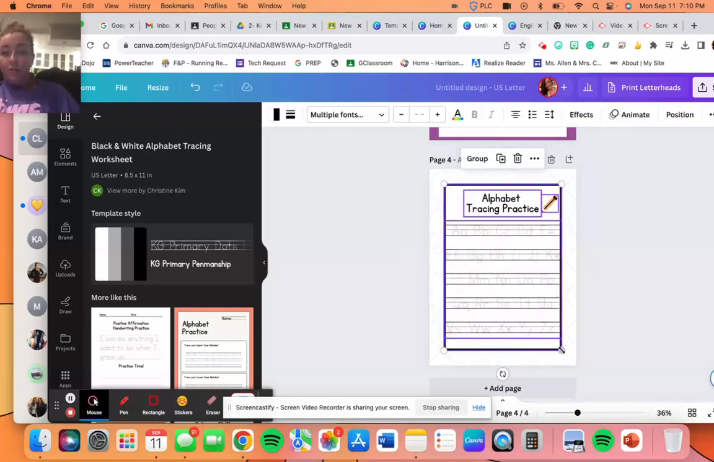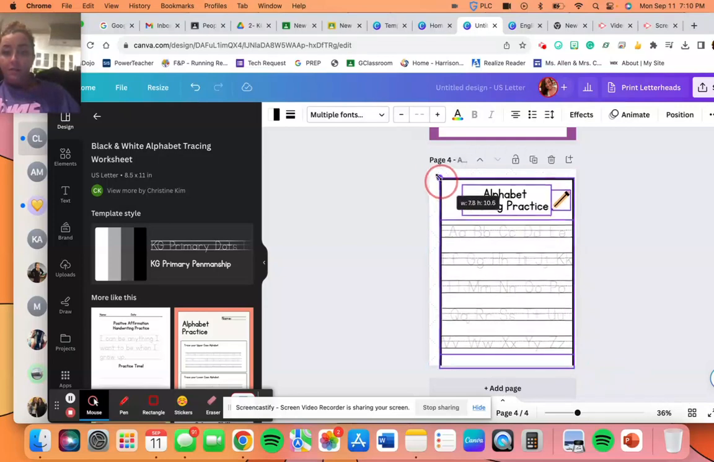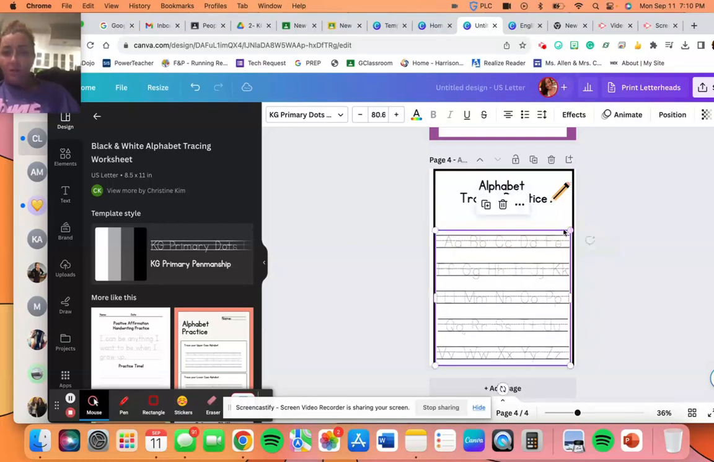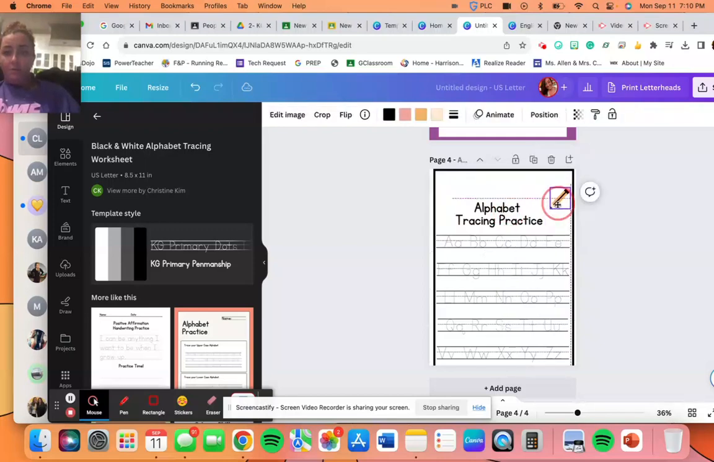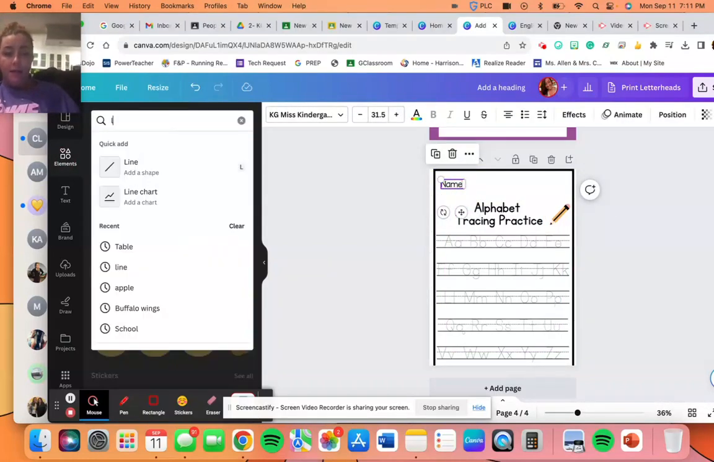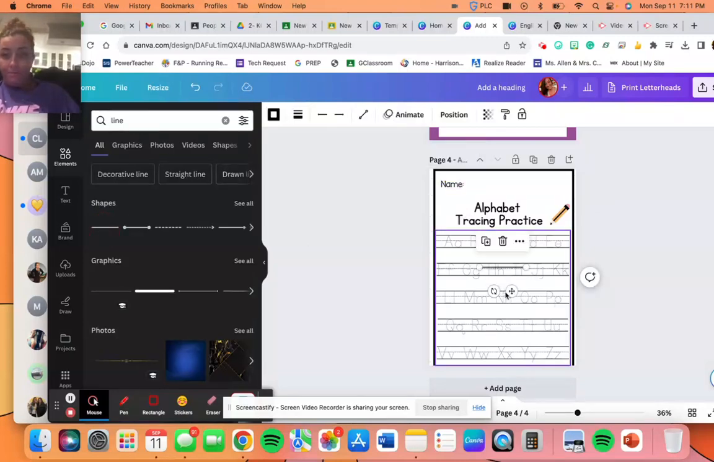Another thing that's really cool is you can highlight the whole thing. You can stretch it out because I like to make things bigger for kindergarten. Also want to make sure that you have a place for them to write their name. So obviously that's a little large. I'd move this down. I would move this down. I would then add text, add a heading, move this up, have the right name. And then if you go to elements, you can press line. And then boom.